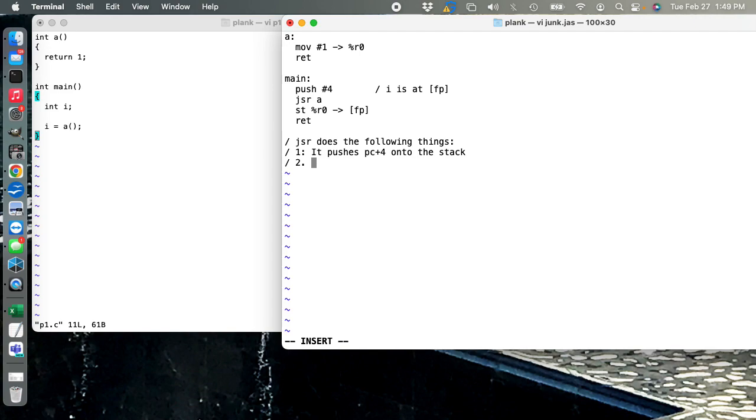Okay. 2, it pushes FP onto the stack. 3, it sets FP to the current value of SP. And then 4, it sets PC to A. All of this is done by the hardware. So this isn't something we emulate in software. This instruction, JSRA, does these 4 things all in one instruction cycle.